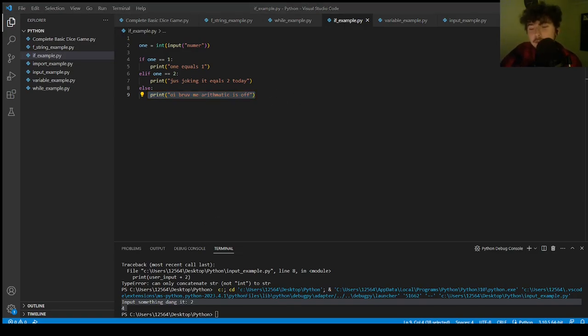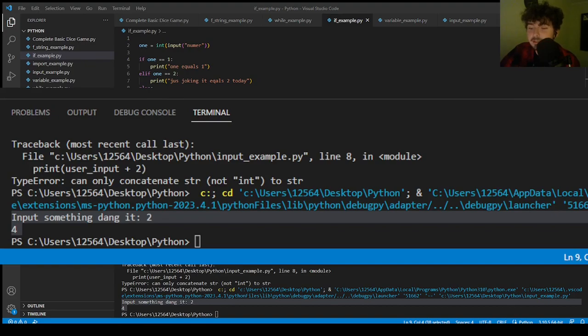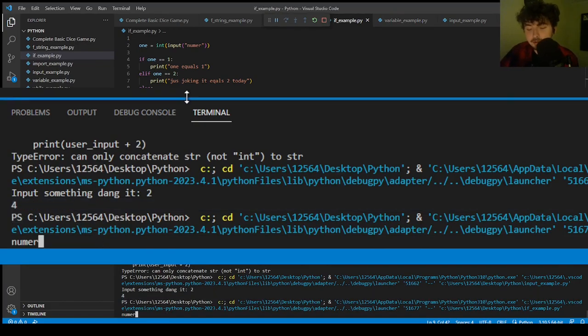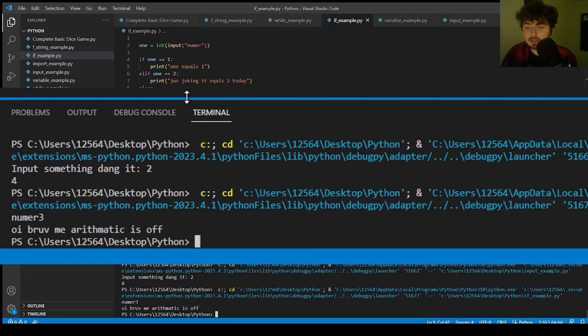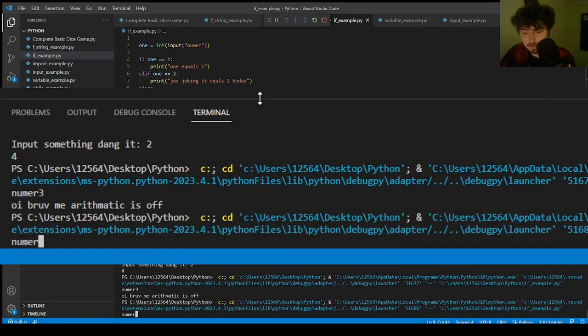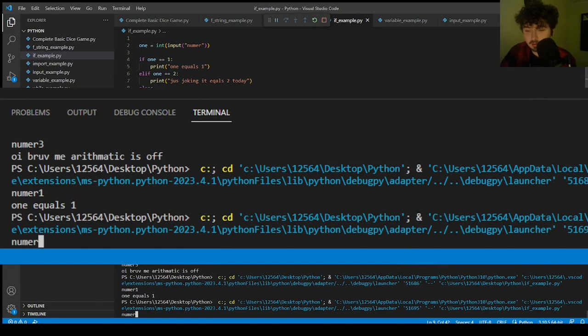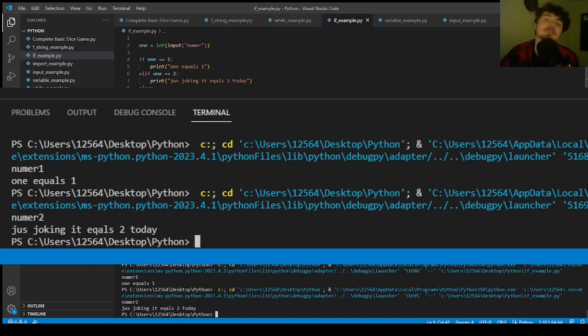So let's show the terminal. Here's a terminal. I love this terminal. No, this terrible terminal. We're going to hit Control F5 to run the whole thing, and we're going to input our number. We input 3. No, we're going to input 1. 1 equals 1. We're going to input 2. And would you look at that, it did absolutely everything I said it was going to do. It is a glorious day.